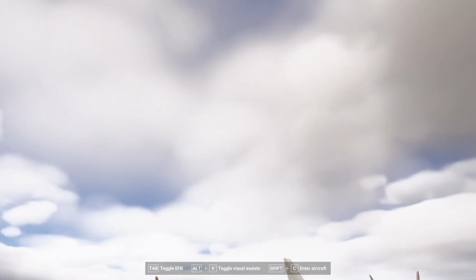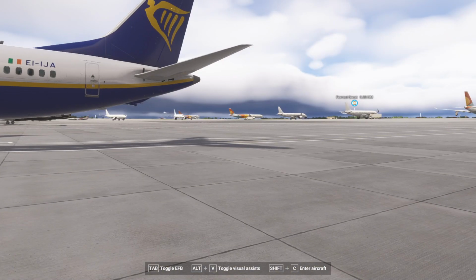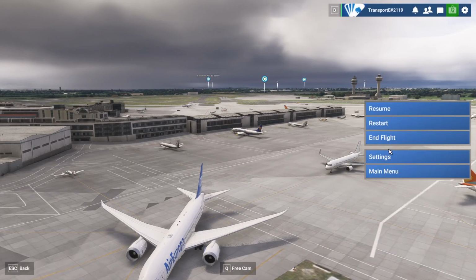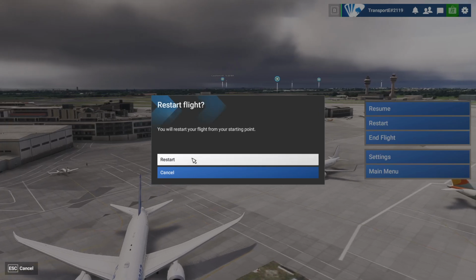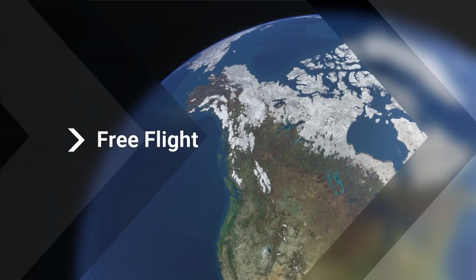Don't know what happened there. Let's restart that ESC. Restart, and hopefully that loads it in correctly. So that's running. These are the aircraft that should be loading in.